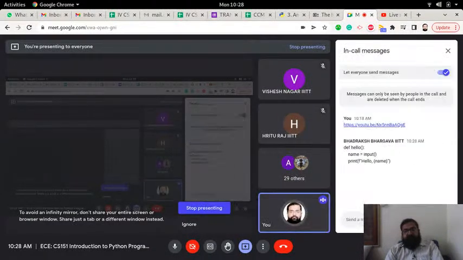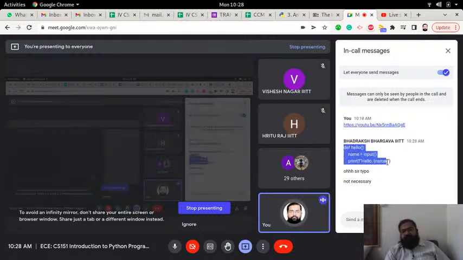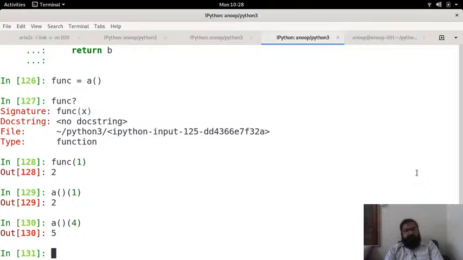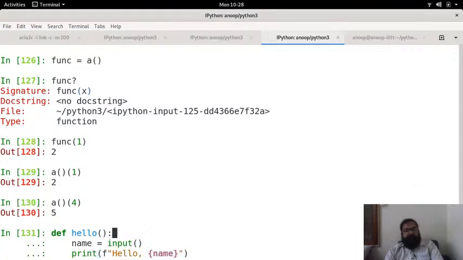Bhadraksh Bhargava has sent something over here. So def hello, name is equal to input, print f formatted string hello name. But why have you given a comma there, Bhadraksh? Is that necessary? Okay, it's a typo. You don't require that because it's a formatted string. Let's try the same thing that Bhadraksh Bhargava has sent, and I'll remove the comma.